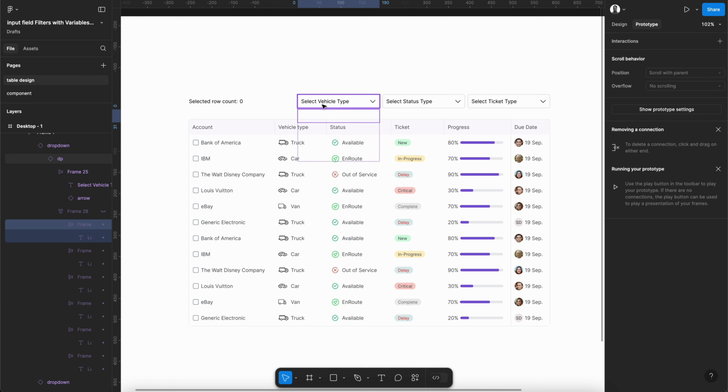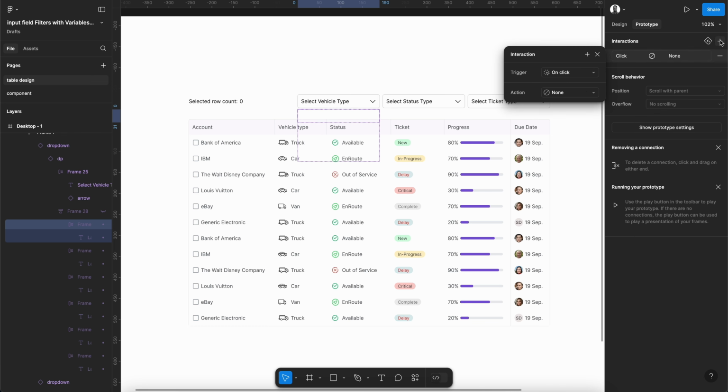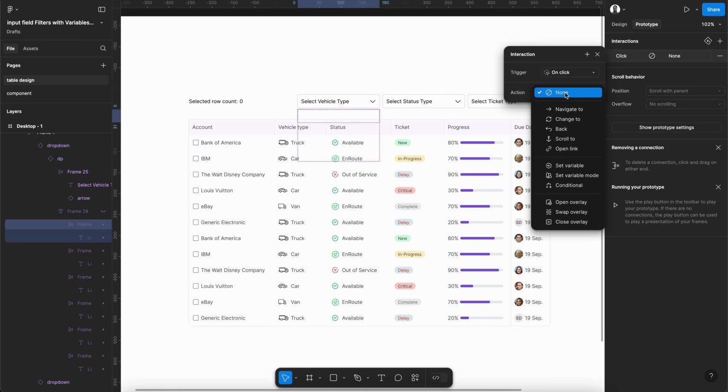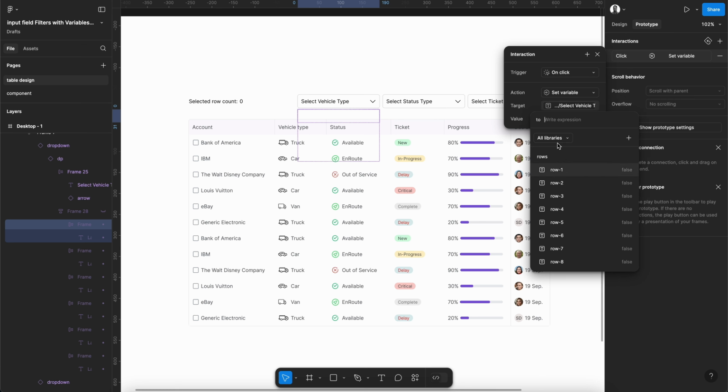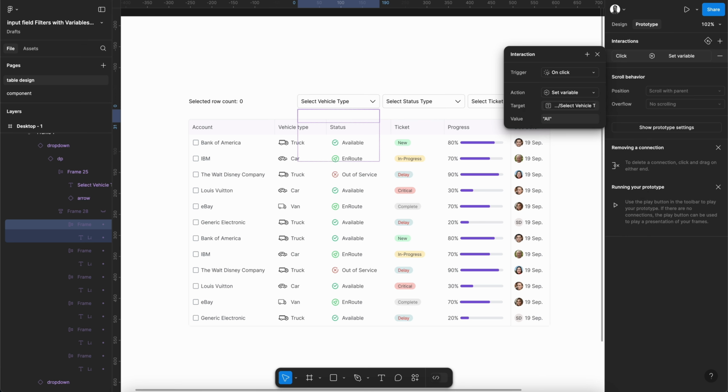The drop down label also has a string, right? If you remember, we had assigned this label as, I think, select vehicle type. So we will tell it that if the user clicks on this first subcategory item, please change the select vehicle type string into all, right? So now let's play this interaction. We are telling Figma to select vehicle type and change the text into all.